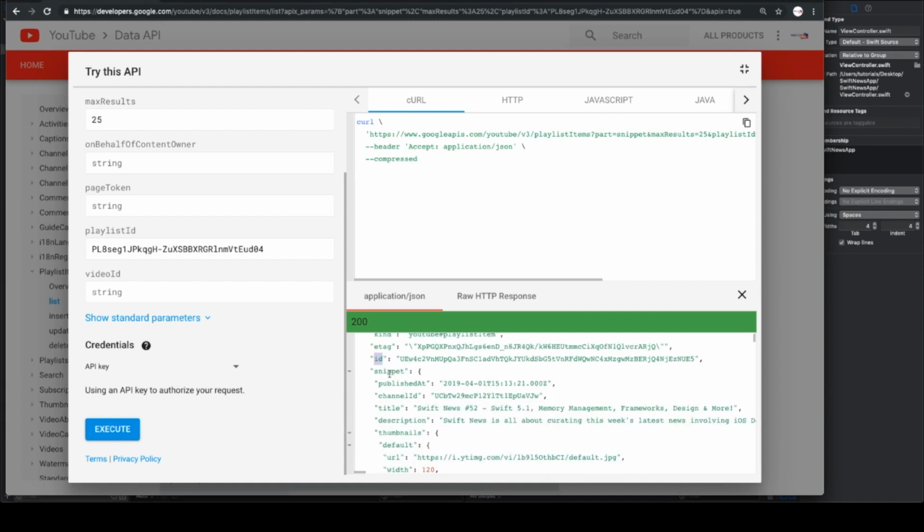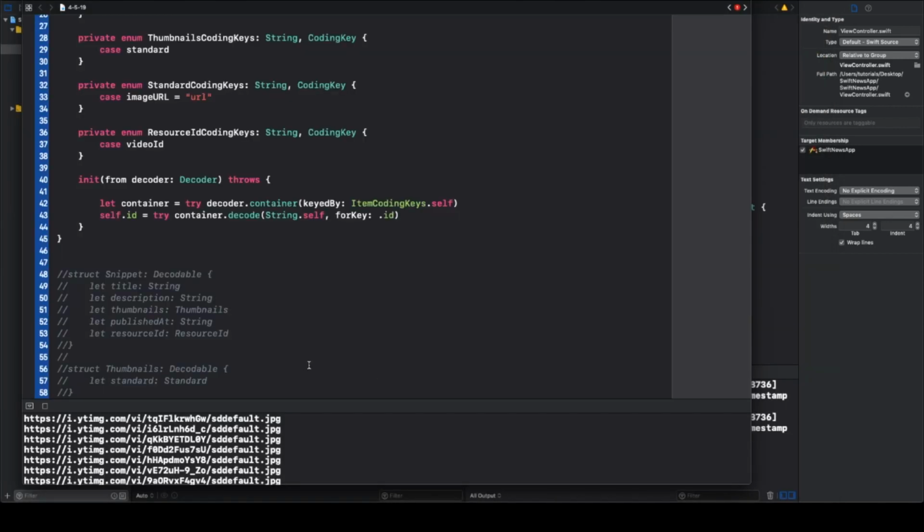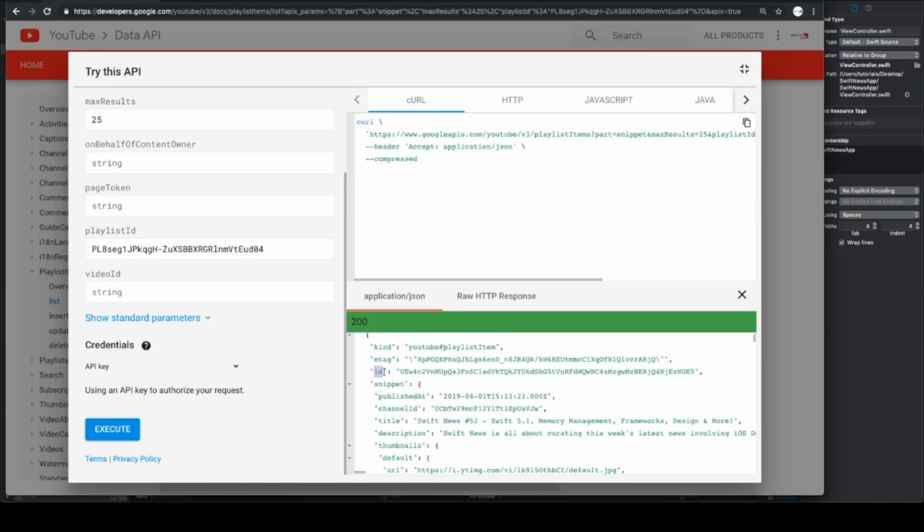So here's our snippet here. But we see that our snippet itself is one level deeper than our ID, which is just a value. Our snippet is not necessarily a value per se, but it itself is a container. And then within our snippet, it contains the values we want.